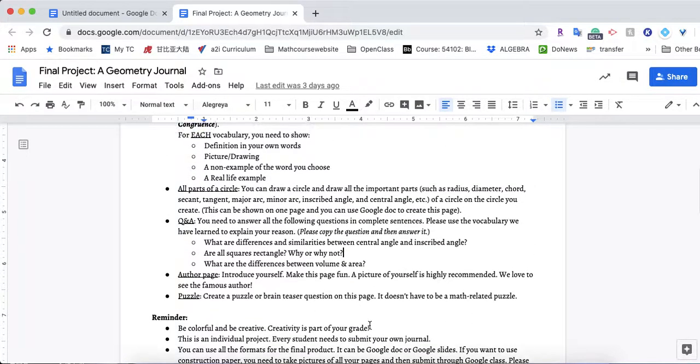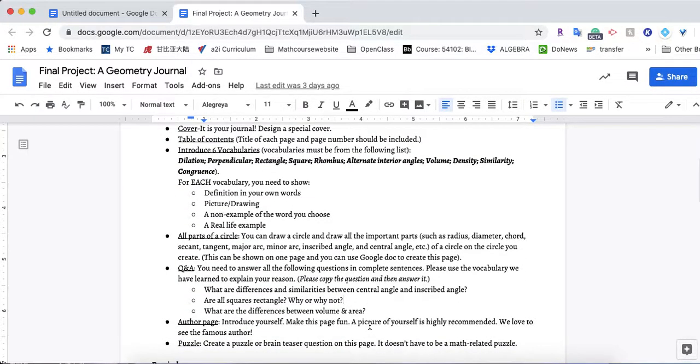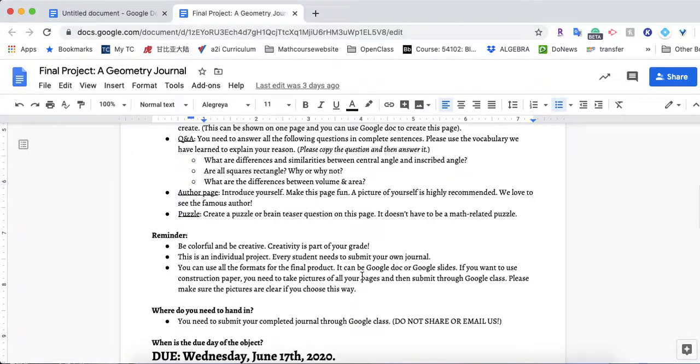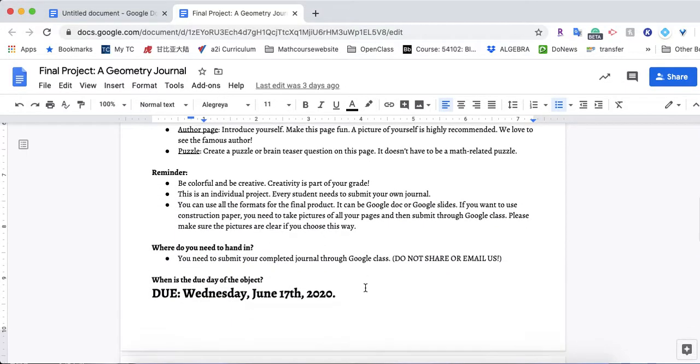So that's basically it. When you finally finish, if this is digital, you can just submit through Google Classroom. But if this is paper, you need to take a picture of all the pages and then upload it to Google Classroom. Okay, so in order to give us enough time to grade all the projects, the due date is June 17th, Wednesday. So please keep that in mind.